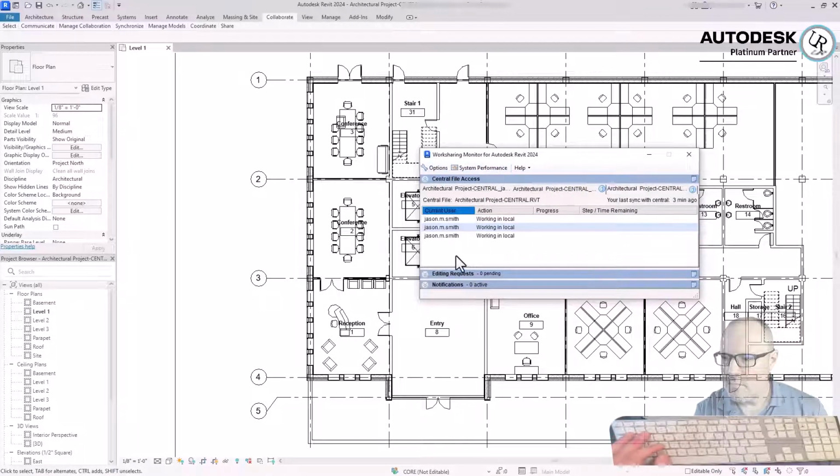Also, importantly to understand is only one user can synchronize to the central file at any time. So if there's already a user synchronizing to the central file, their process must finish before you or the next person can synchronize as well. And Revit will take that as a first come, first served basis. The next person in line will synchronize after that, and then the following, and so on. So you can see in this list who is actively working in the central file connection and who is synchronizing as well. We'll keep that information up to date at all times.